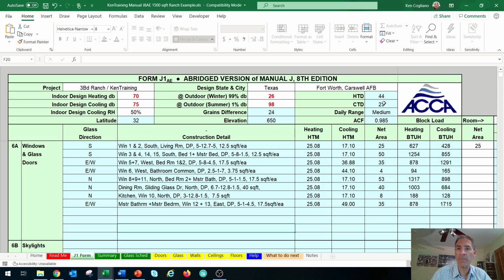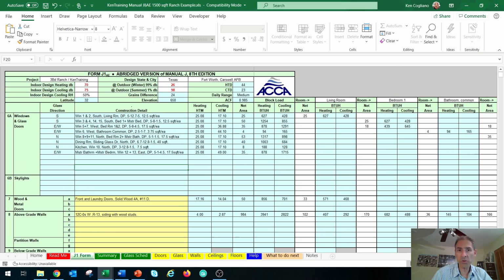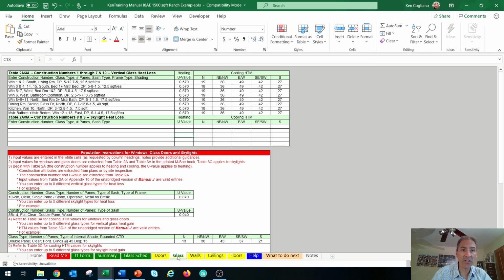This data is important because you need to know what temperature difference under the design conditions you're trying to achieve while you are filling out your Manual J. Now, when it comes to the Manual J speed sheet, the most confusing portion of this project is going to be the glass tab. This section over here is really the very confusing section.